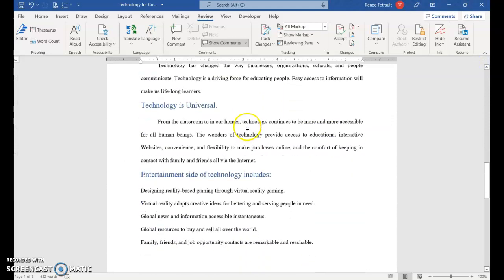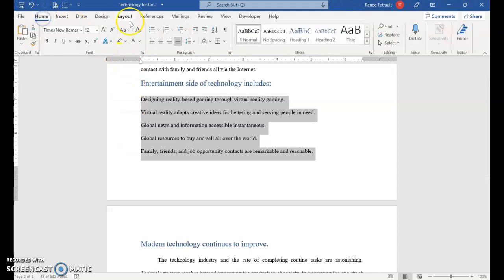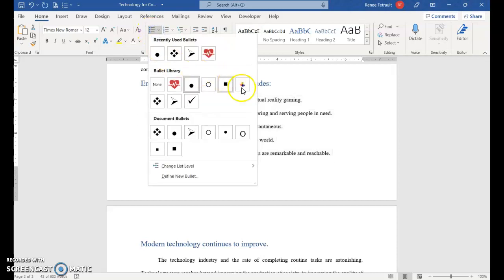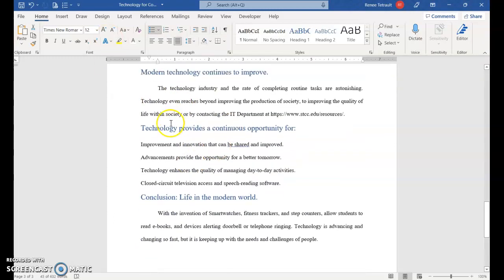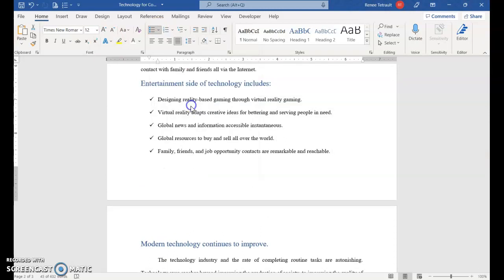So now I'm going to scroll down to the bottom of page 2. And this section under the entertainment side of technology should be in bullets. So I'm going to select those 5 lines, and on the Home tab, if I click this, I'll get the default bullet, which is the solid circle, or you could come in here and choose something different from the library, or you can go to Define New Bullet and select something else.